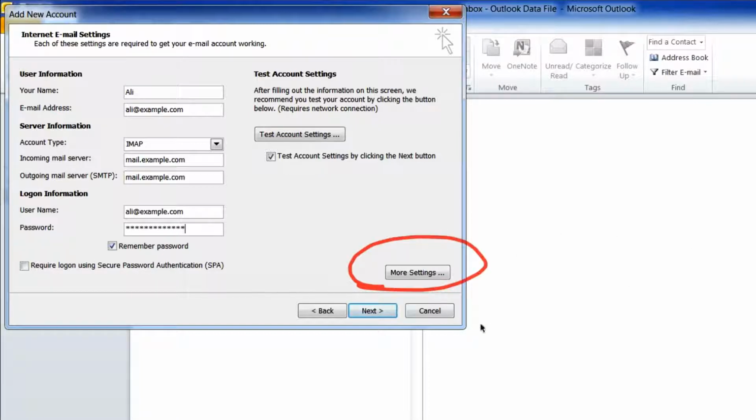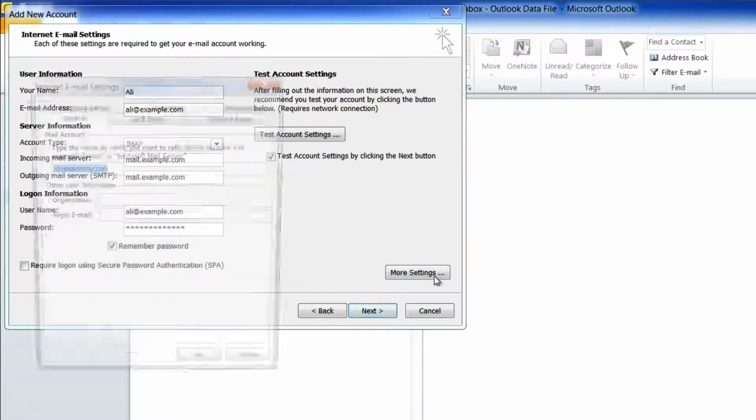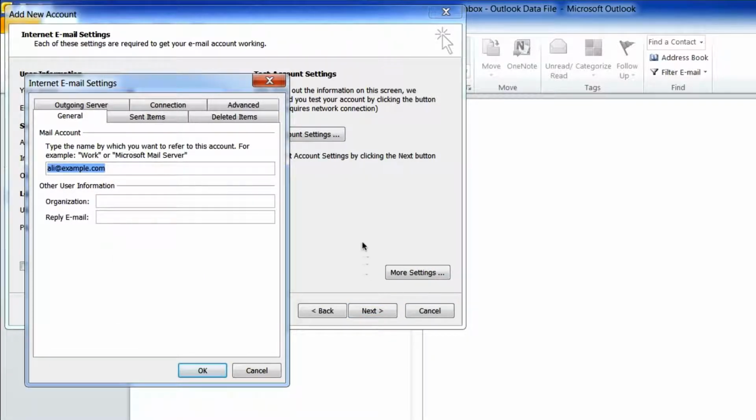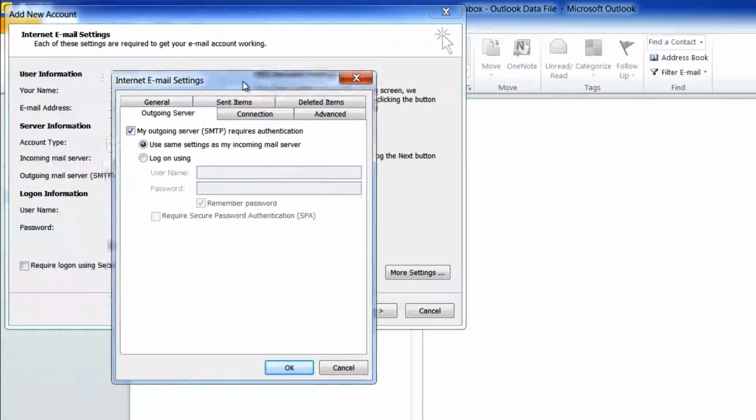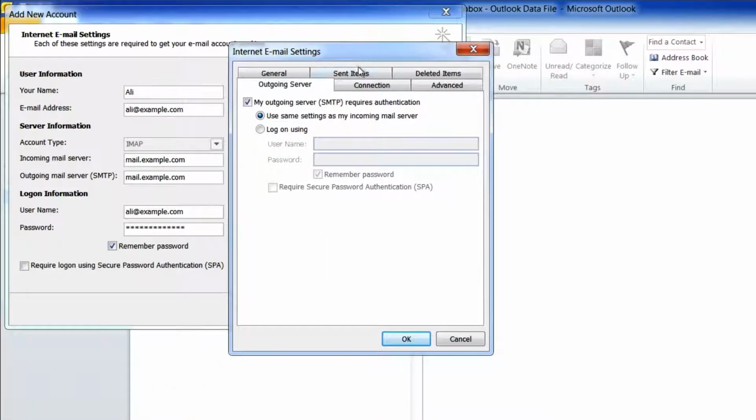Go ahead and click More Settings. And then go to Outgoing Server. Now you're going to check this box that says My Outgoing Server requires authentication, and go ahead and leave it at Use same settings as my incoming mail server. What this basically means is that when it tries to send email, it'll log into the server using this email address and password.